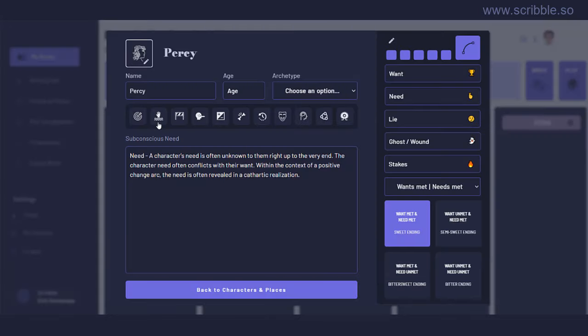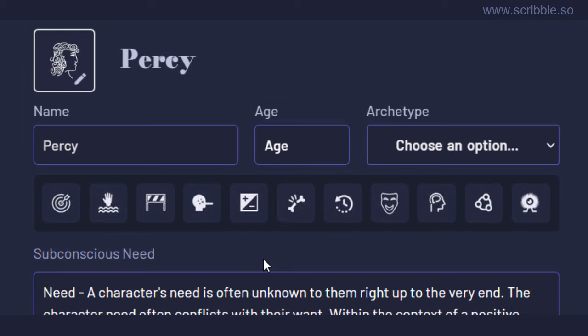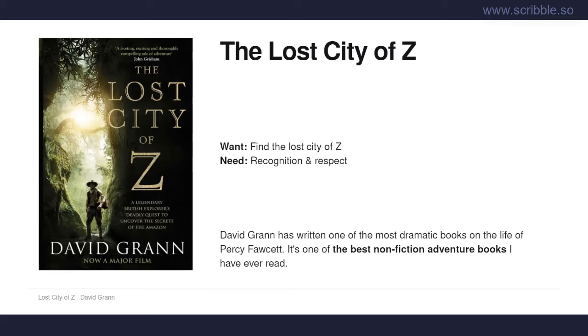Next, we have the character's internal need. Now, need is different than want, and there is quite often a bit of friction between want and need. We have an entire tutorial dedicated to this topic with examples over on our blog, which I'll link to below, but let me just give you a quick example so you get the gist of it. Now, in the book, The Lost City of Z, the protagonist, Percy Fawcett, wants to go on an expedition to find a lost world in the middle of the Amazon rainforest.